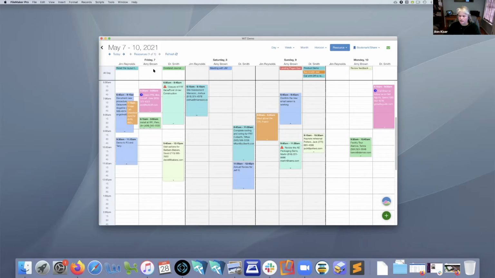So here we can see what each person has going on. This is a 4-day view, and we can see right away that Jim on Friday has a conflict because these events overlap. So we can very easily start to reschedule some of those events around and make sure that we're scheduling those resources appropriately.